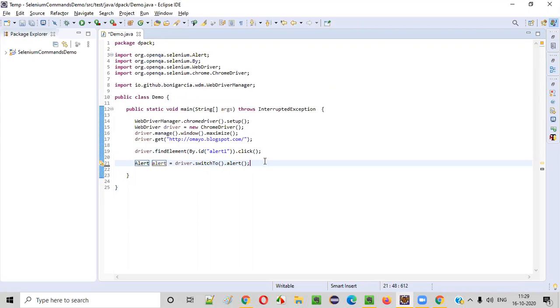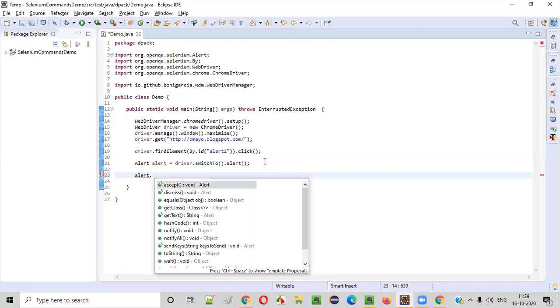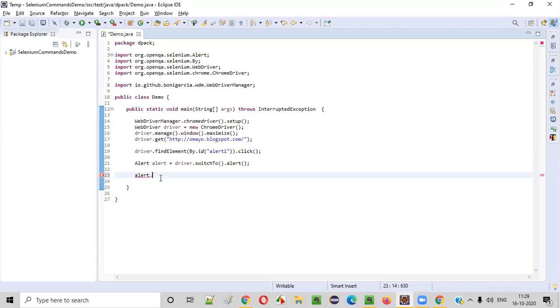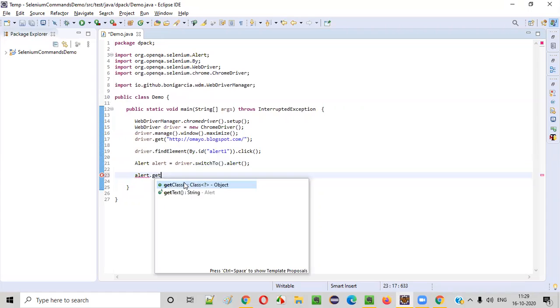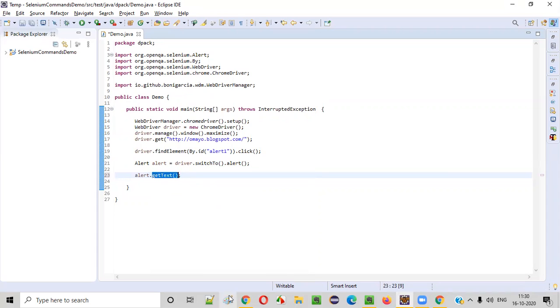So copy this alert and say alert dot, whatever operation you want to perform on the alert. You already switched to the alert. Now what operation you want to perform on this alert, that you have to do. For example, we have to retrieve this particular text that is displayed on the alert. For that, we have a command known as getText. This command will retrieve the text that is displayed on the alert after switching to it. So I'll print whatever text is returned by getText. Simply, I'll put this statement inside the print statement and run the code.